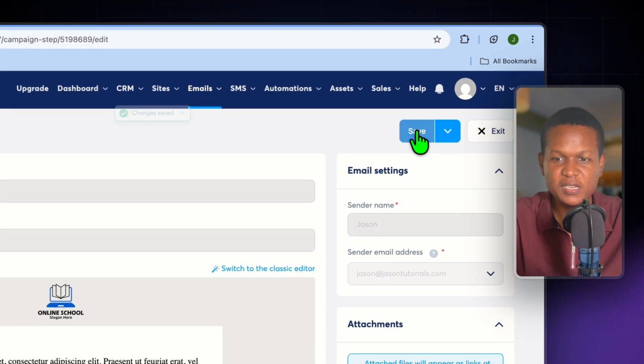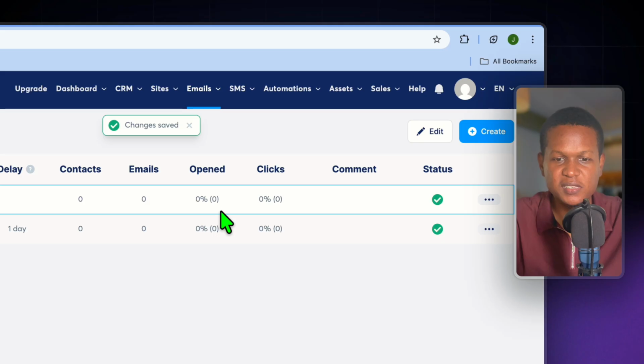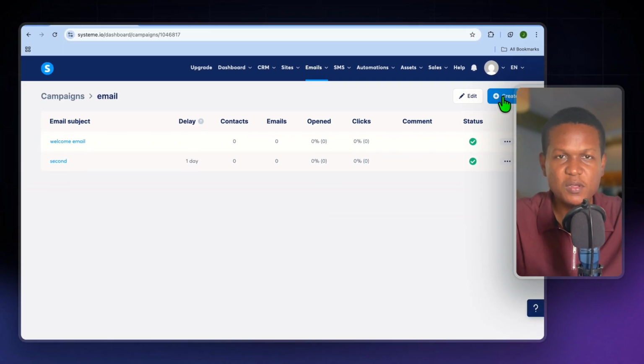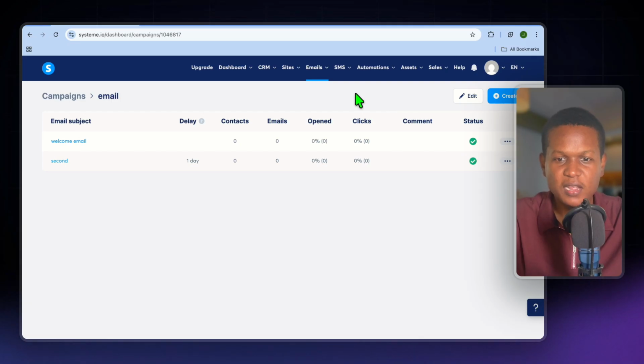Once you have done that, you'll select save, then you'll select exit, and you can tap on create and you can enter more emails if you would like to create even more emails. After you have created the automatic email sequence, the next thing you'll need to do is connect your landing page to the email campaign.